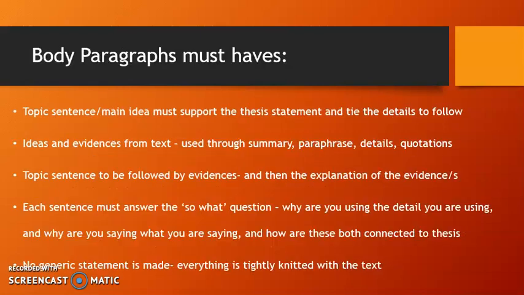Next, once you are done with the thesis statement, you will then build the body of your essay. This will include at least 3 body paragraphs to support your thesis statement. Each paragraph will contain an explanation of your ideas and the evidence from the text. The textual evidence will be through summary or paraphrase or details or direct quotations.